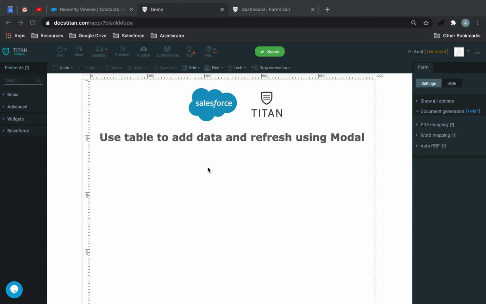In this video, we'll show you how to use a table to add data and refresh using a modal. A good use case that's come across recently is being able to use a dependent pick list in a table to add data. At the moment, it's not supported, but there is a way to get around it and actually do it in a better way as well.